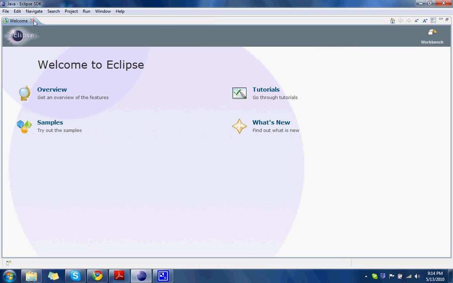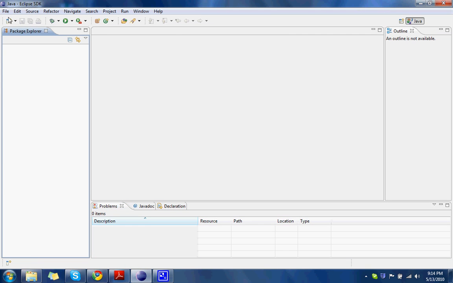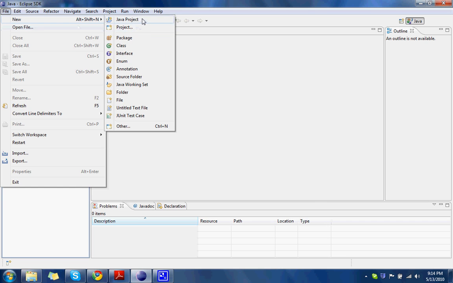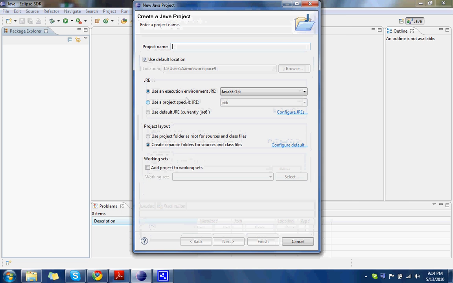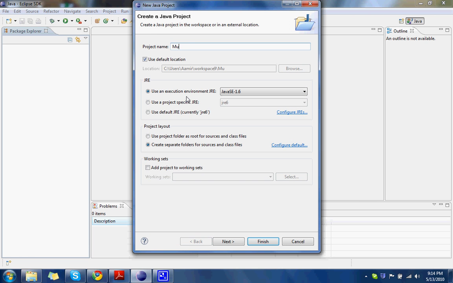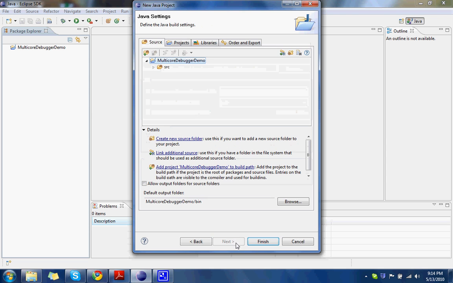I'm going to close this welcome window and create a new Java project. I'll name it multi-core debugger demo and I'll click next.